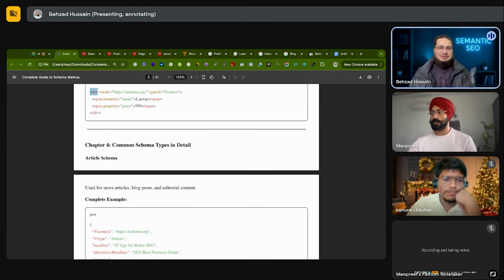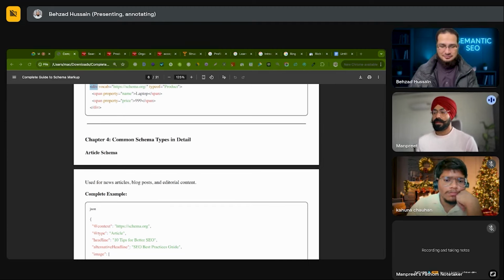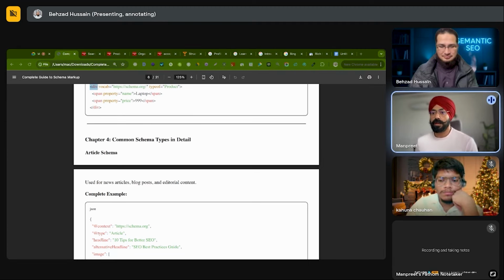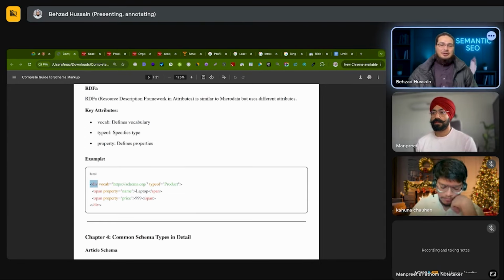So, chapter 4, common schema types in detail. How long has this session become? Can you estimate how long this session is? I guess it's been an hour, but we can discuss common schema types in detail in the practical part. Yes. So I think that's good for this session.